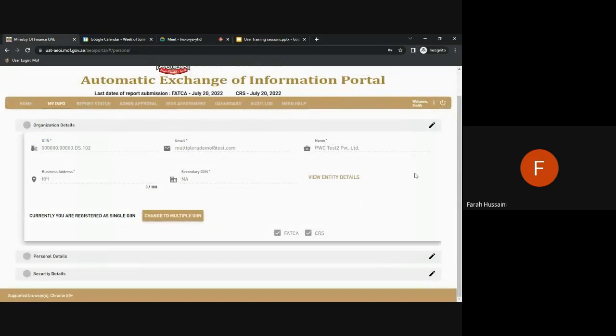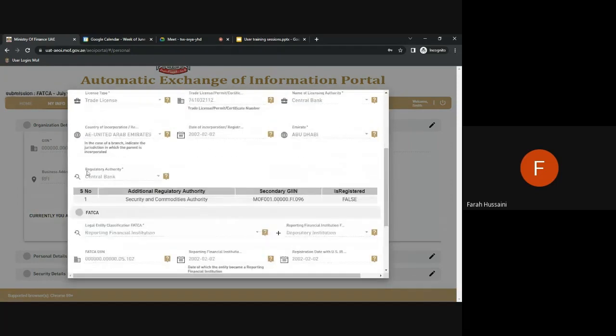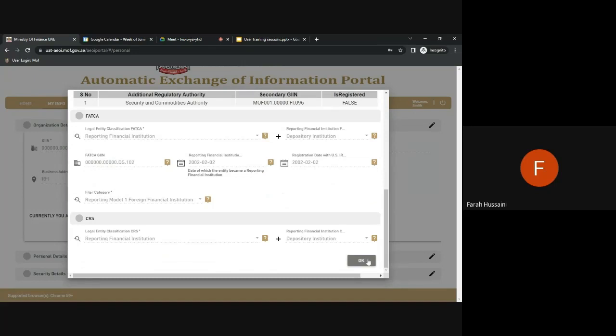central bank. We are able to see, as demonstrated in the previous video, that the primary RA, the central bank, and the additional regulatory authority, which is the ESCA. A secondary GIIN has been generated, and we will continue with the registration.